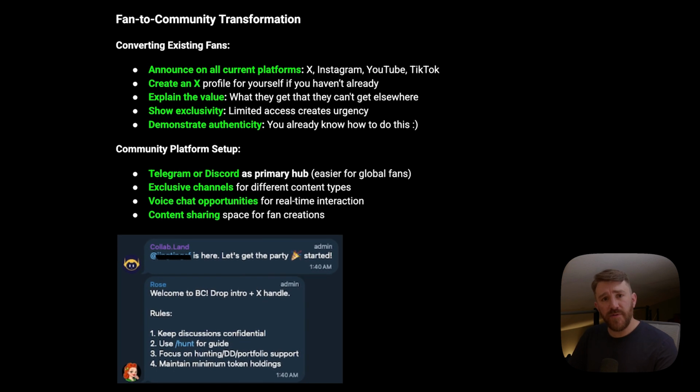More on the technical side of things, community platform setup. So obviously you're going to have a Telegram and a Discord. In the prior module, we went through setting up Collabland, so if you haven't seen that, make sure to check that out. Inside of there, you're going to want to set up some exclusive channels for different content types so that discussions can be separated depending on what they revolve around. Maybe consider adding voice chat opportunities. That may be something you want to do or maybe not, but it's worth knowing that you can.